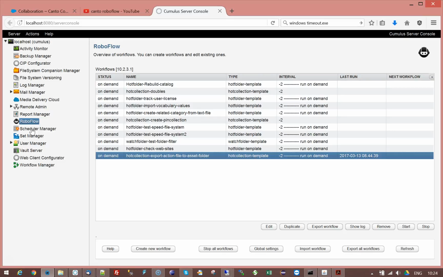Roboflow runs as a service on the Cumulus server or any server in your network, and you can even have multiple instances of Roboflow running to do load balancing. The basic idea is that you have a starting point of a workflow, and this workflow is executed on a time interval. So you can have your workflows run on demand, or every 5 minutes, or twice a day, or on the first day of the month, or any of these schedules can be configured.